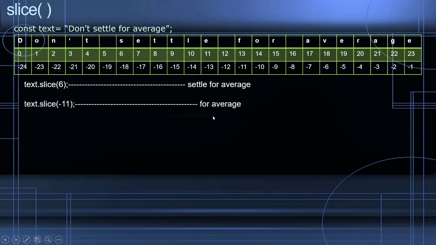Now if I give here -11, what will it do? It will be counting from reverse. -11 is here. So the result I will be getting is "for average". From here it will be counted.